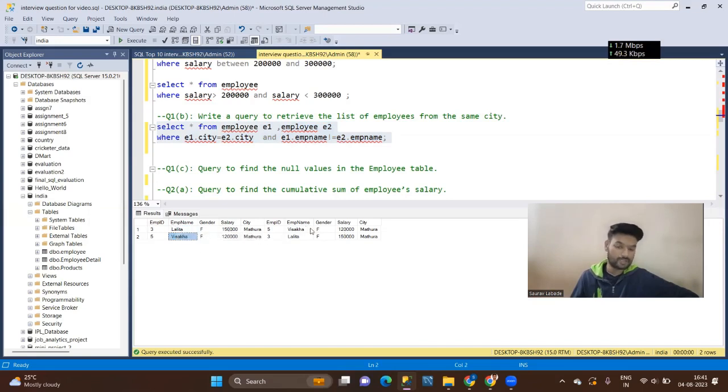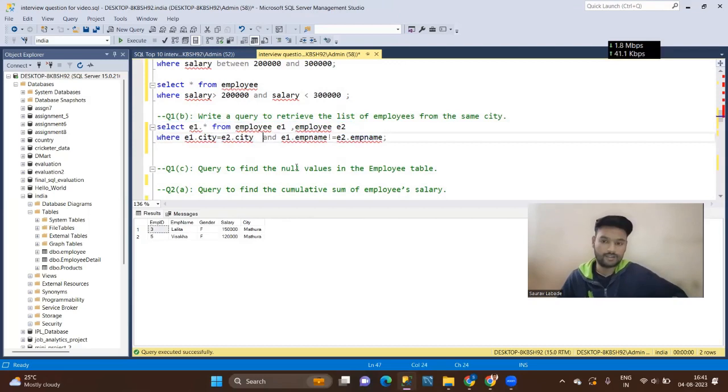Now it is showing the two tables, E1 and E2. I don't want E2, I only want E1. So I will say E1 dot star like this. This will give me the information of the two names which are from the same city, Mathura. So this is how we can solve this question.